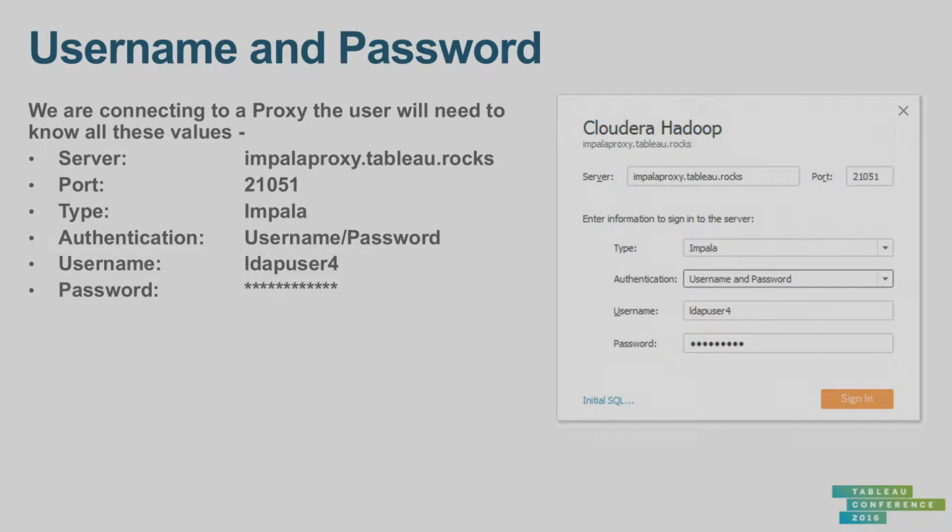But it's the same thing. It's going to be the same experience all the way through when I show you all the different options, whether we're talking to a proxy or directly to an Impala daemon, for example. It's the same kind of experience. You just need to know the name and the port.